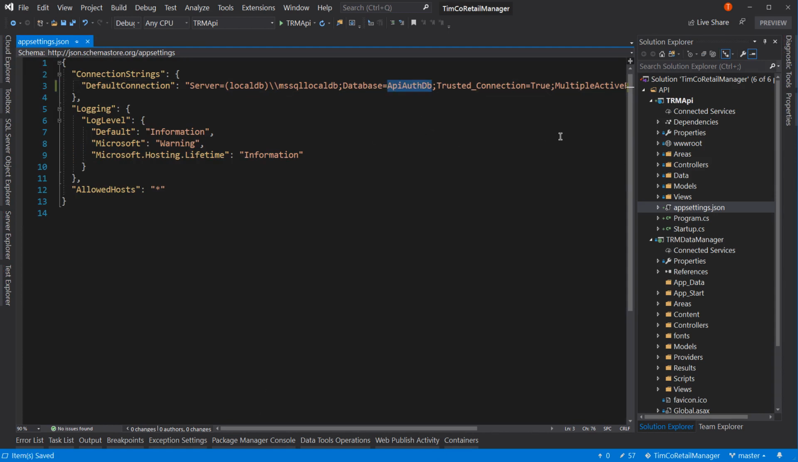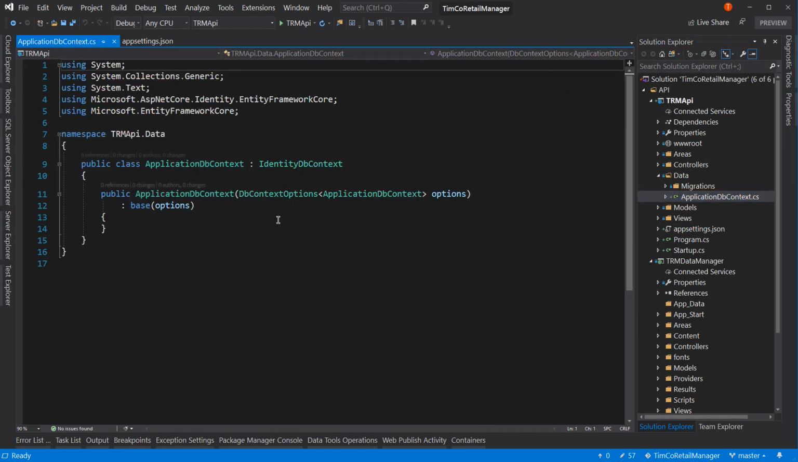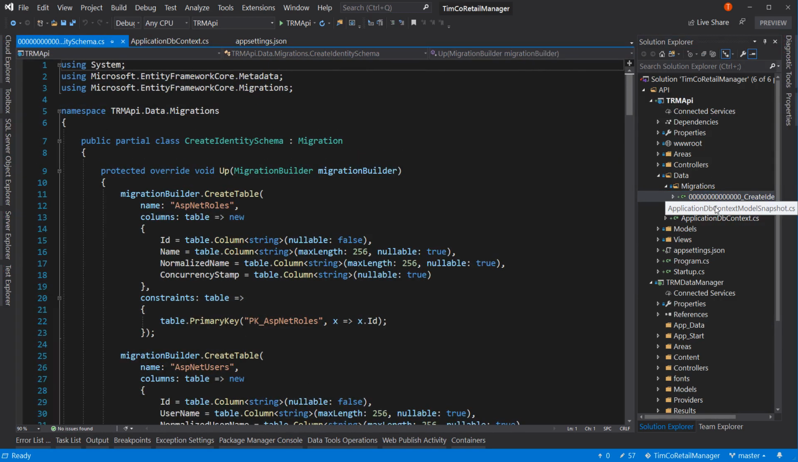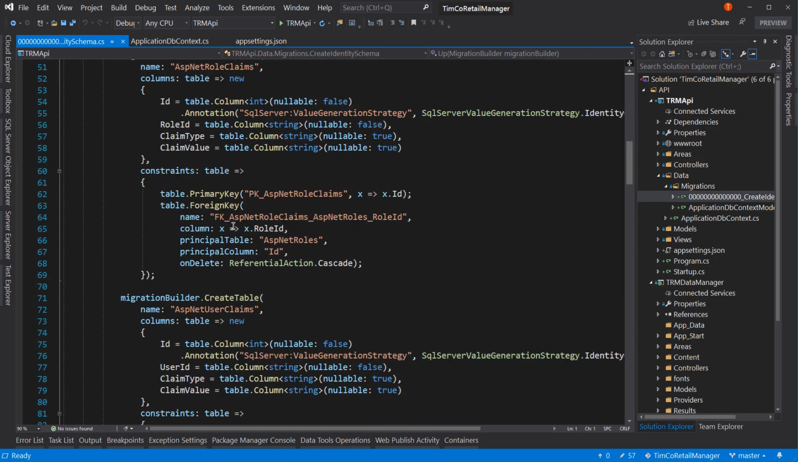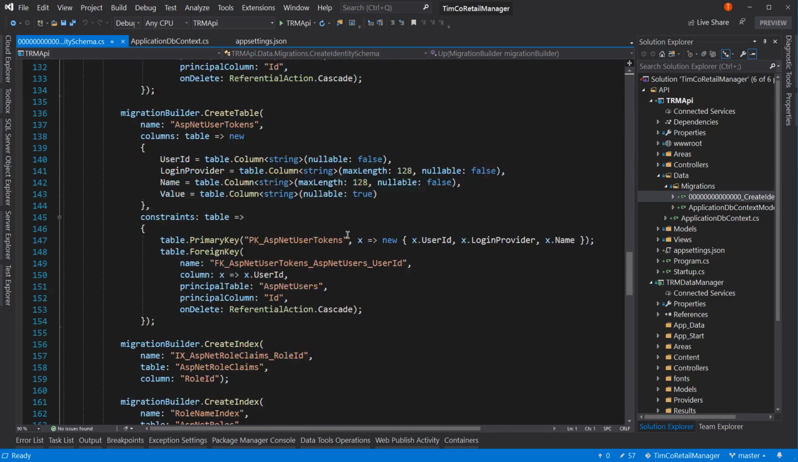We'll save that. And let's go poking around just a little bit. Let's start with our data. We have our migrations. We have our application DB context. Not a lot in application DB context. Our migrations are created for us. So here's our migrations, and that's where it's going to create the different tables, which look exactly the same as they used to. I don't think there's any changes to this.